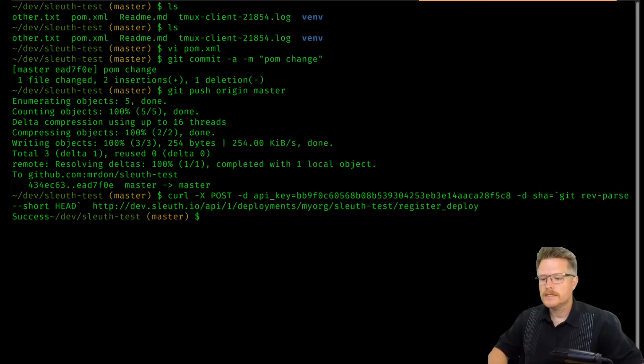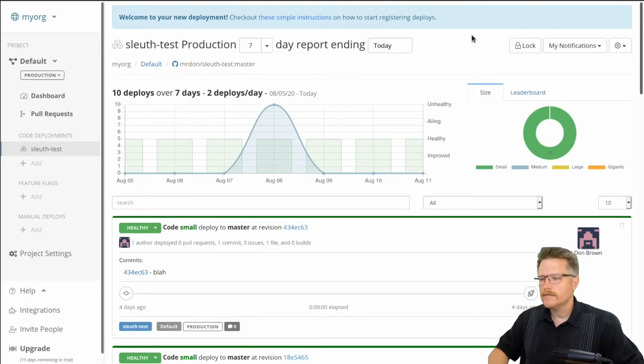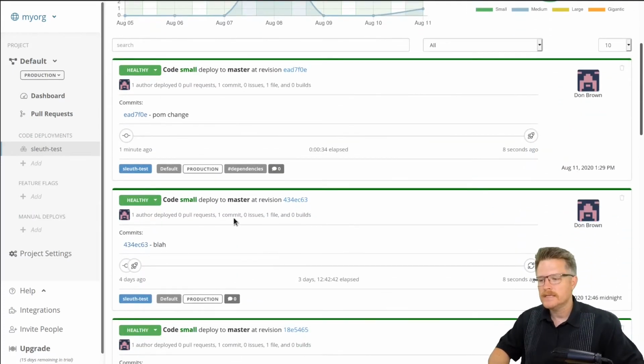And what we just did there is we submitted the deployment. So now, if you go back to this UI, you'll see we have 11 deployments. However, notice something else. We also have this dependencies tag now registered. So not only is that registered in this UI, but the Slack message that was sent out also has this tag. So now I know that this commit involved dependency changes, whereas another commit did not.